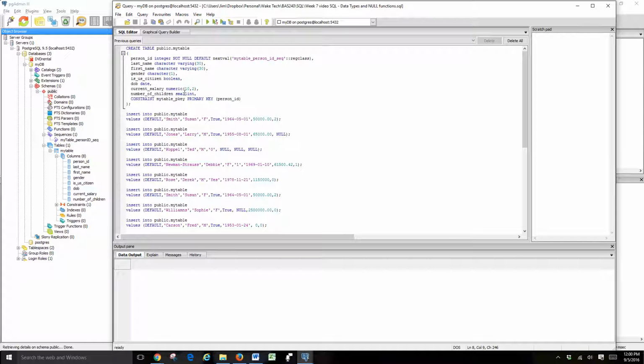And then I'm using a small integer to hold the number of children, because I imagine that we won't breach the size of a small integer with that. And also then I inserted some values into the table, putting in nulls in some cases. You can see here that I put nulls into various of the fields. I've also put in some zeros for salary to show you how that goes.